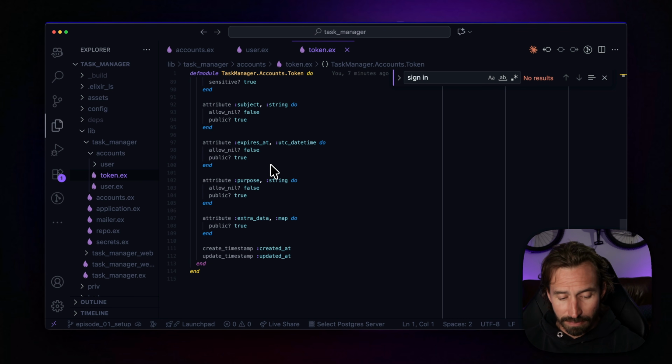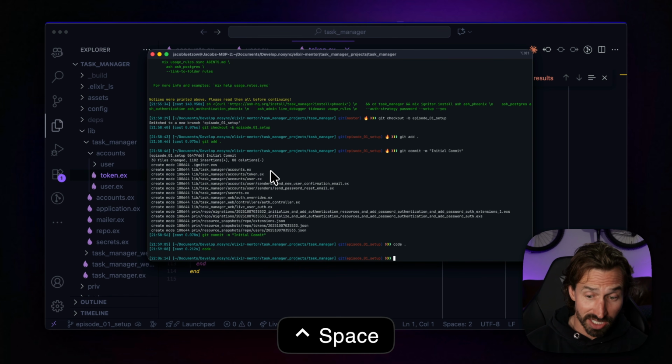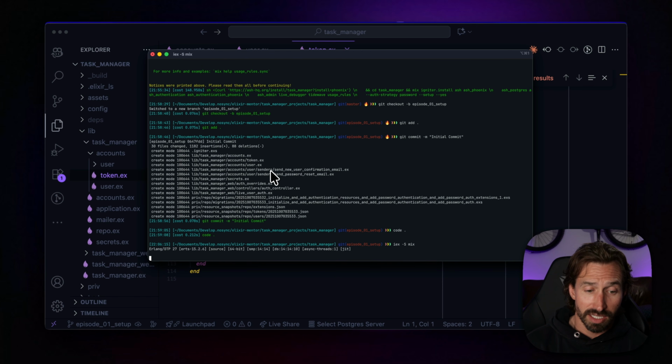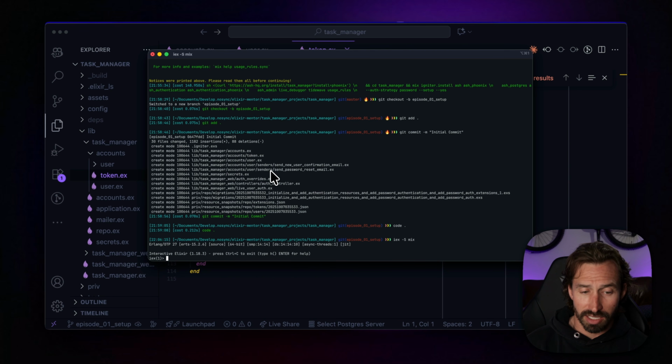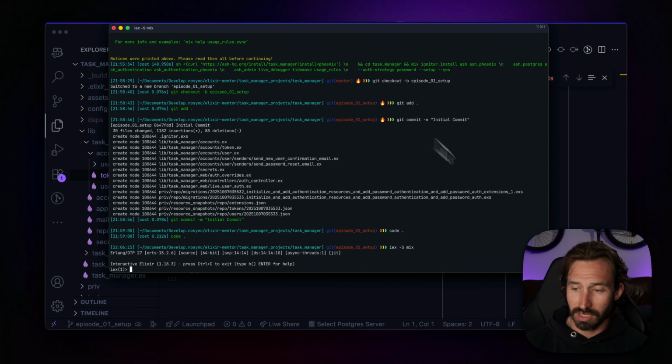And then what we're going to want to do right now is just mess around and make sure this stuff works. So if we kick off an IEX shell here, iex -S mix, it'll take us into the IEX shell. All right. And I just realized I should probably make this bigger for everyone.